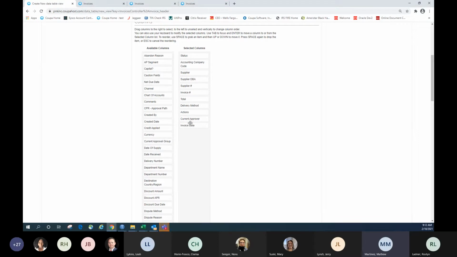Then I have the invoice number. Then I tend to do the invoice date, so I know what the date is, and the total. Delivery method is one of the ones that tend to be out there. I don't tend to keep it there. I actually remove it because for this particular view, I don't care how it comes in. I just want to see where it's at.